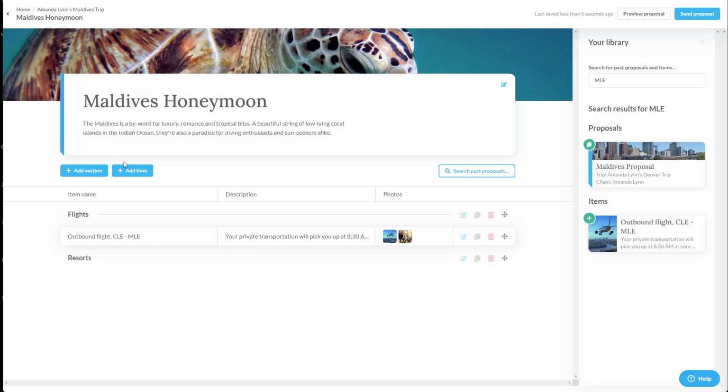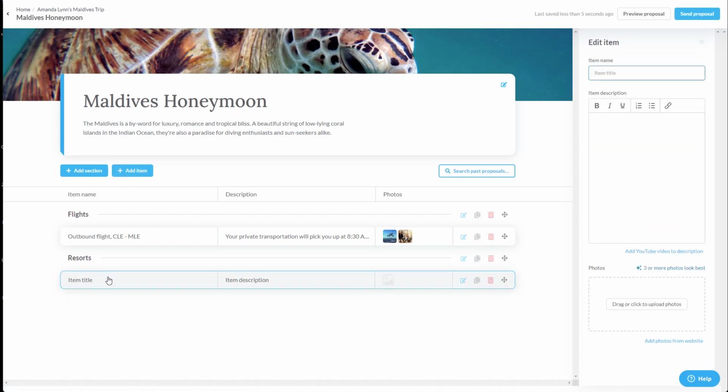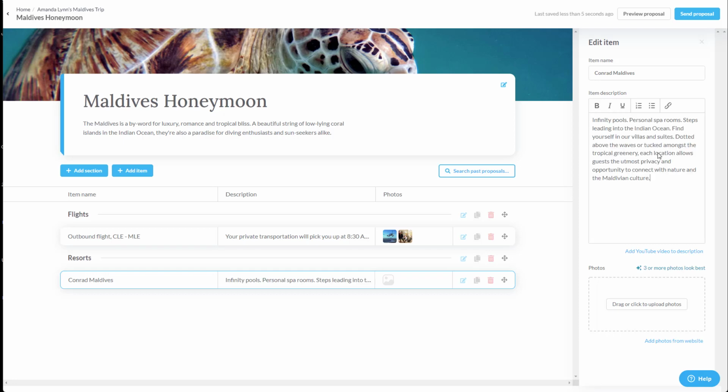Next, it's time to add the resort. Now we're going to choose the Add Item button because we don't already have an item created for this resort. When we click the Add Item button, we'll see the item listed down here under Resorts, but we'll see the settings over here on the right. So we'll want to start, of course, with a name, followed by a description.